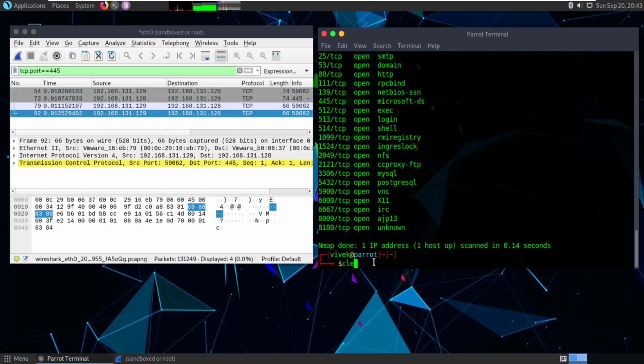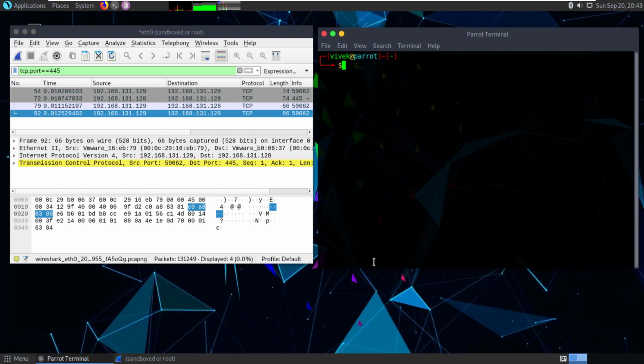Now there is an important thing also. Next, move to the timing. There are a few timing options also. With -T1, you can replace it with T2, T3, T4 and T5. These T1 to T5 are the timing options, like if you want to use a fast scan or the slowest scan. T1 is the slowest and T5 is the fastest.